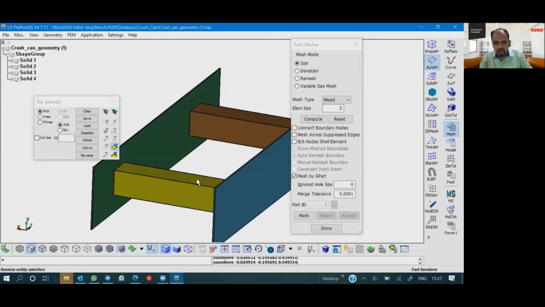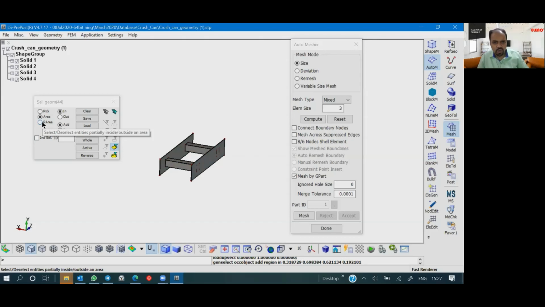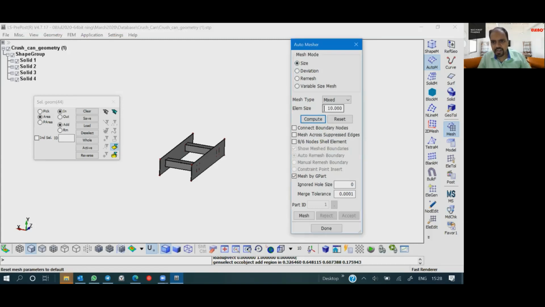outer mesh. Okay, so we are not doing mid surface mesh right now. And what I will do, I will just select all the geometry using area. Okay, so very simple. You don't have to press control. You can just click on area and drag it like this. So it will just get selected, and then you can set the size. Maybe you can just compute. It says element size 10. You can change it to 3, and then you can just click on mesh.